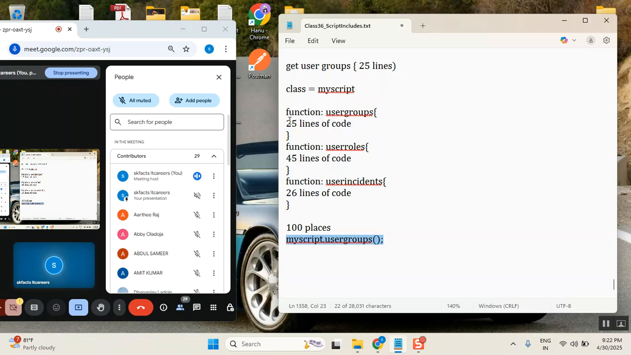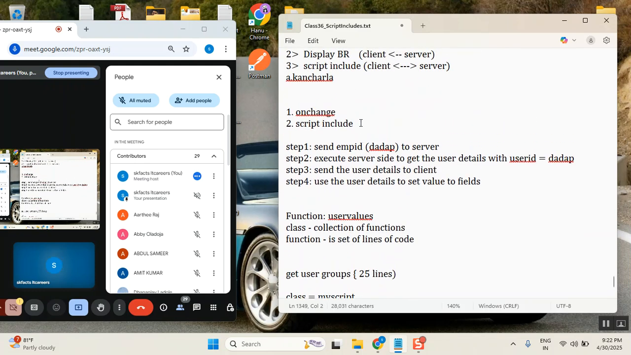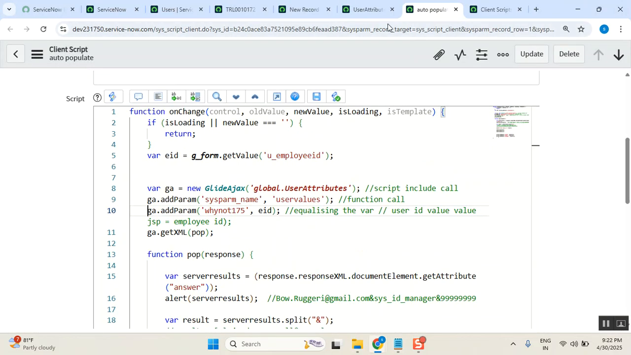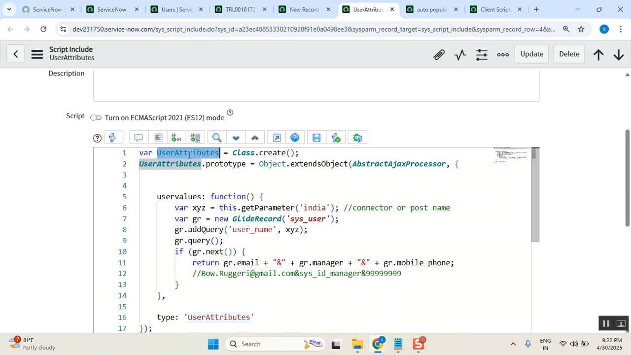Okay. Now the script include is nothing but a class. You can close your eyes and say script include is a class. Simple. That's it. Inside the class, you can define multiple functions. So now if you go here, this is a script include. The script include is a class by default. The script include has one function. The function name is user values.